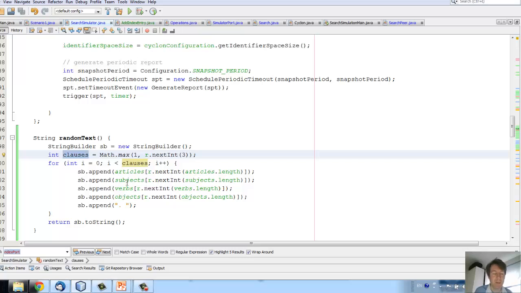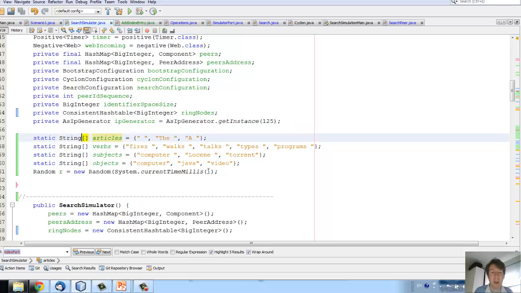And each piece of text or clause consists of an article, a subject, a verb, and an object. And you can see I've defined a number of these, and I'm just picking a random one from the set of them. And then I finish with a full stop or a period. So we can just have a quick look at those. They're just a number of strings. So the first article is going to be either a gap, nothing, the, or a. The subject will be computer, Lucene, or torrent. The verb will be fires, walks, talks, types, programs, and the object will be computer, Java, video. So nothing particularly exciting there.